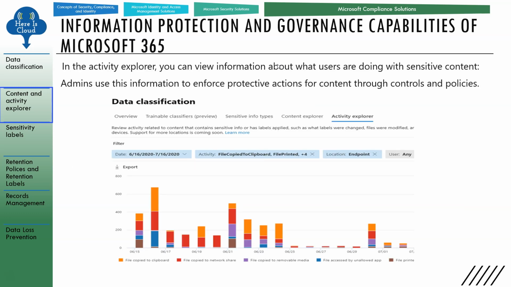In Activity Explorer, you can view information about what users are doing with sensitive content. Admins use this information to enforce protective action for content through controls and policies. In the data classification, this is how it looks. Activity Explorer. You can see in the graph it is showing file copy to clipboard, file copy to network share, etc. So whatever actions or activities are happening on the content, you can see it here.